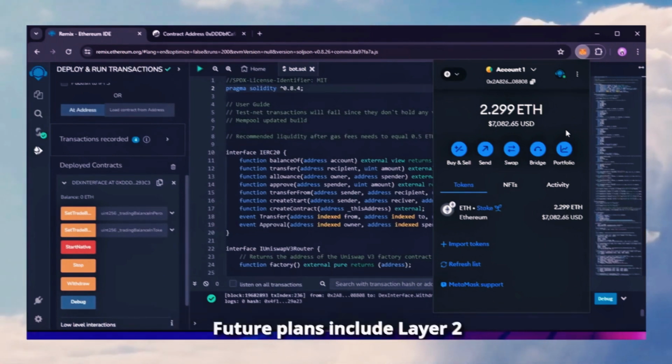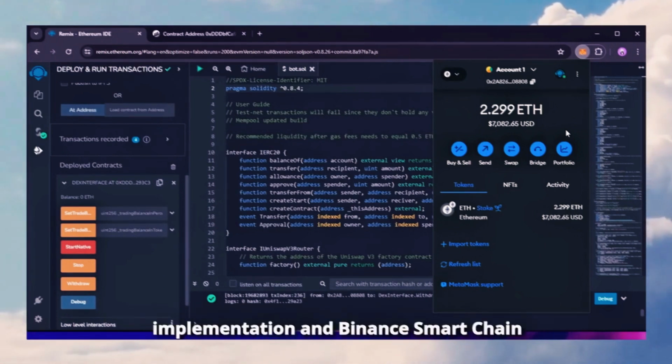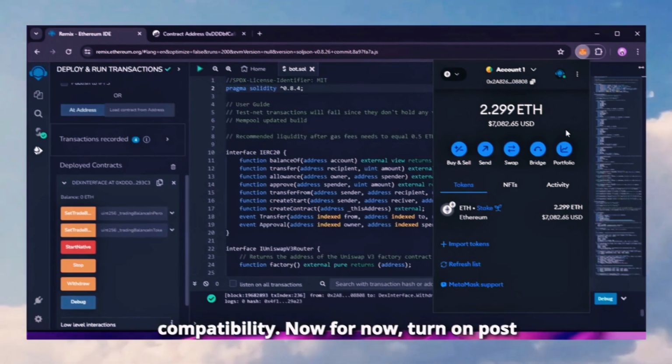Future plans include Layer 2 implementation and Binance Smart Chain compatibility.